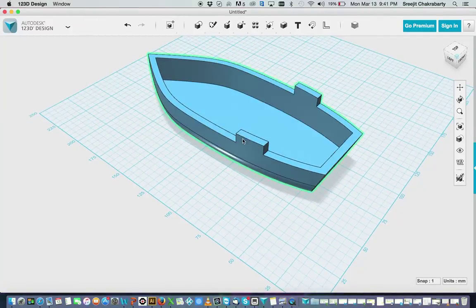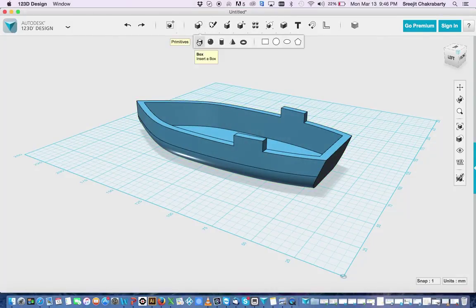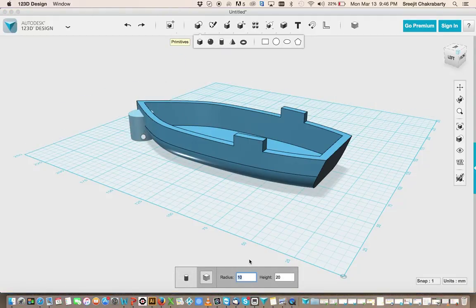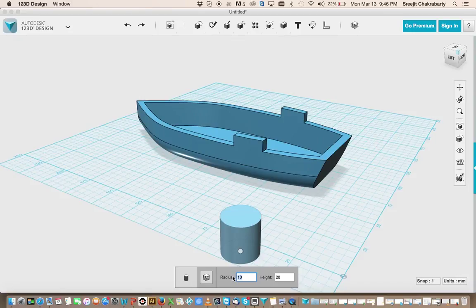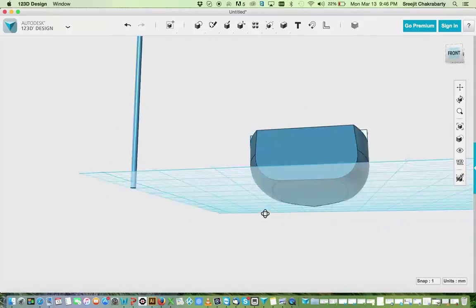Right. So now the next step is I need to create the holes for the oars. Now we need to make the holes of the oars over here. To do that, we will first make a cylinder. So go on the primitives and take a cylinder, click on it once. Now the radius of the cylinder, you can make it 1.5 mm, and the height, make it 200. You will get a long cylinder. Click enter. You will have your cylinder over here.